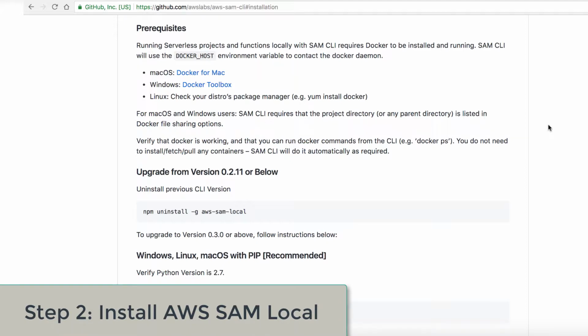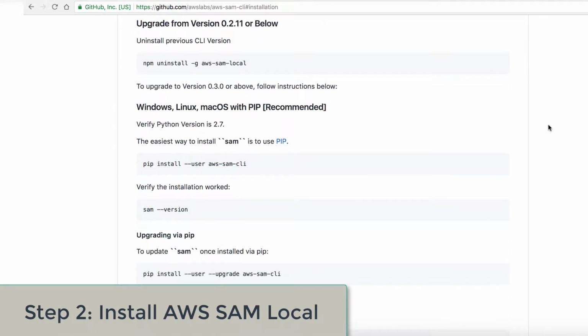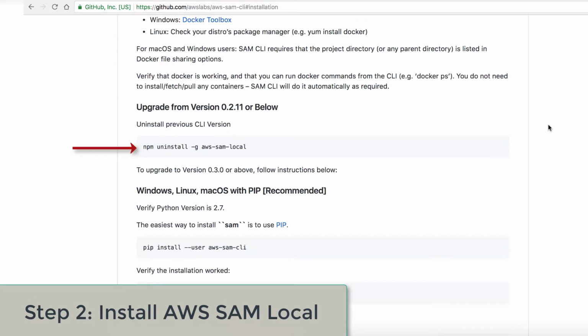In this step, we follow the instructions to install Docker. Use pip to install AWS SAM CLI.